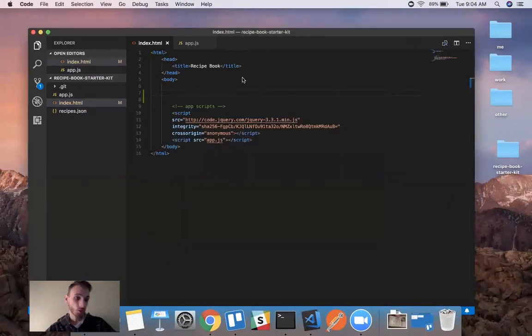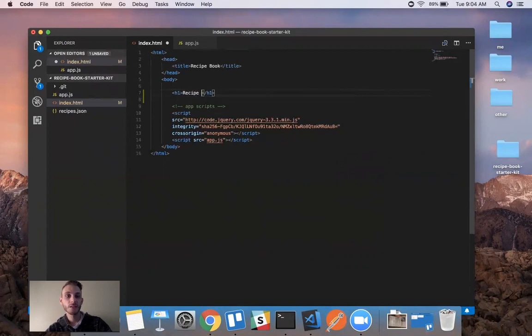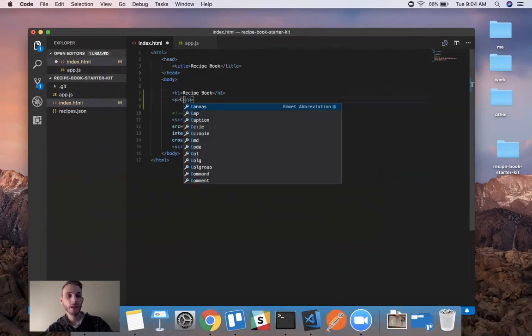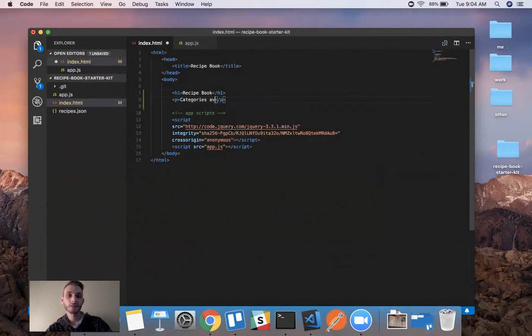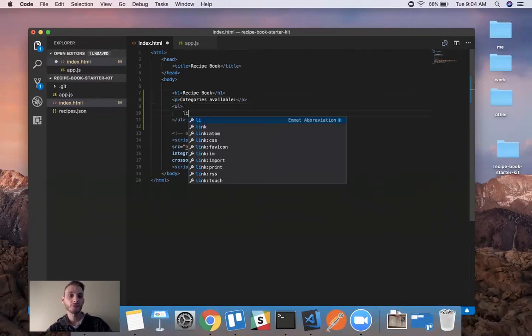Okay. So from here, let's populate our user interface. Okay, so we'll just do recipe book for the title here. Then let's put in the categories which they can search. So we'll say categories available. And then from here, we can just put an unordered list of all of our different categories.